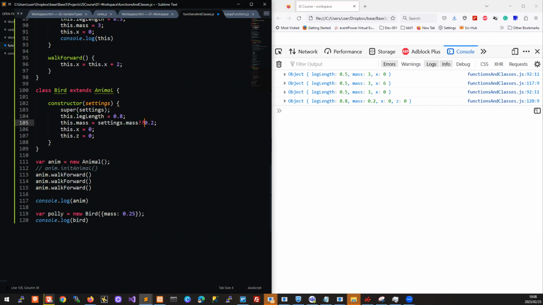And as we talked about in the previous session, we can use the double question mark. By this, the compiler will look first for the attribute mass in the settings. If it doesn't find mass, then it will use 0.2. If it does find mass, it will use the mass value. So now we've customized our mass value.